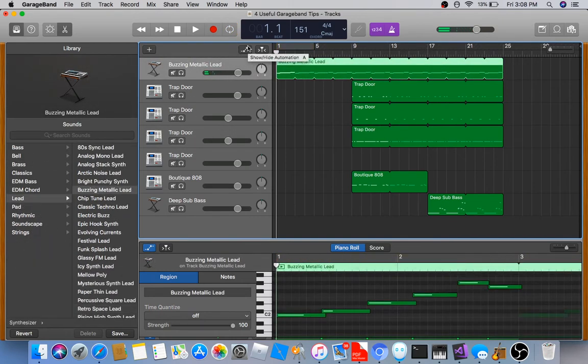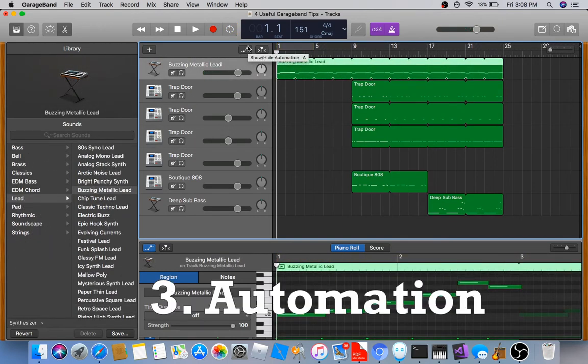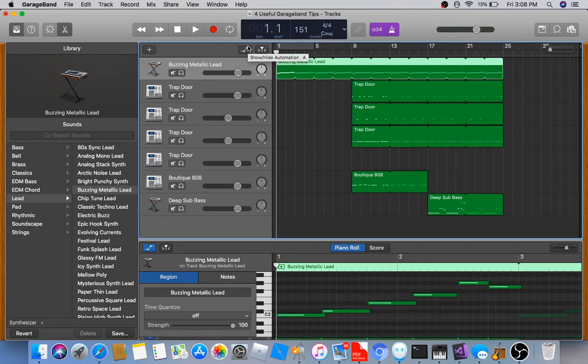Now I'm gonna talk about automation. Automation, there's a lot of stuff you can do with it, and it's really useful for arranging and getting the sound that you want. So that's what I'm going to be talking about.